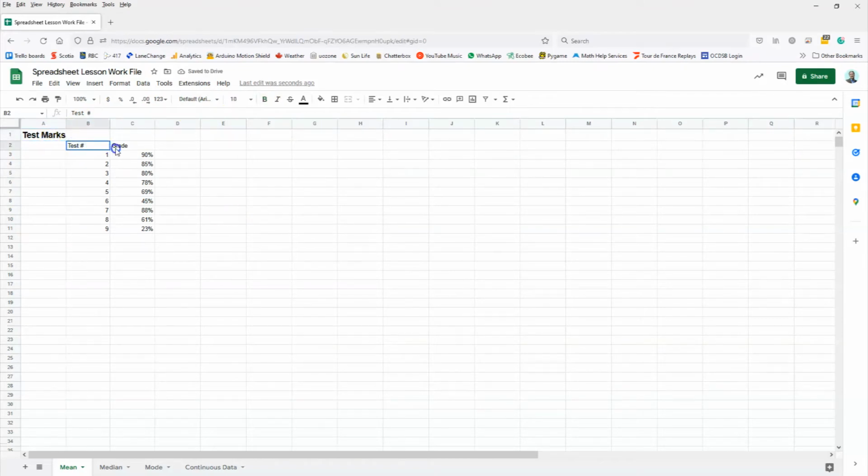And then these are 2 column headings. So I'm just going to go and make them bold. And just for fun, I'm going to highlight all of these cells and I'm going to ask it to center them. So now I've got my test data.